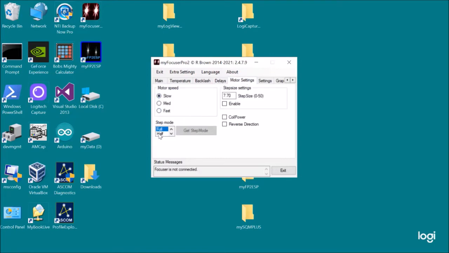Motor settings, let's go to slow, let's go to half step, let's go to 15.4, enter. We'll enable it, and we'll enable coil power in reverse direction. So I've got all of those in this Windows app now.